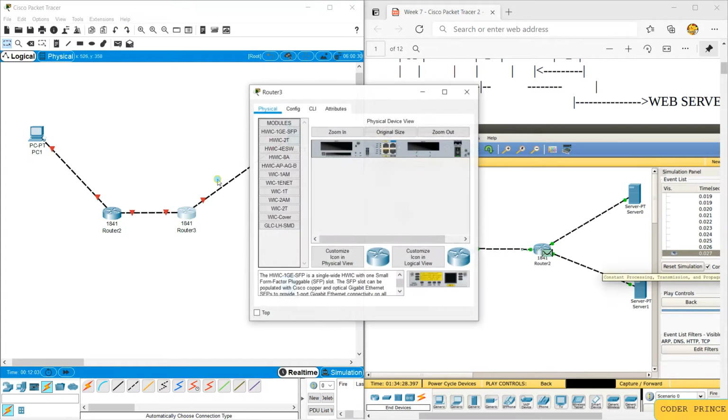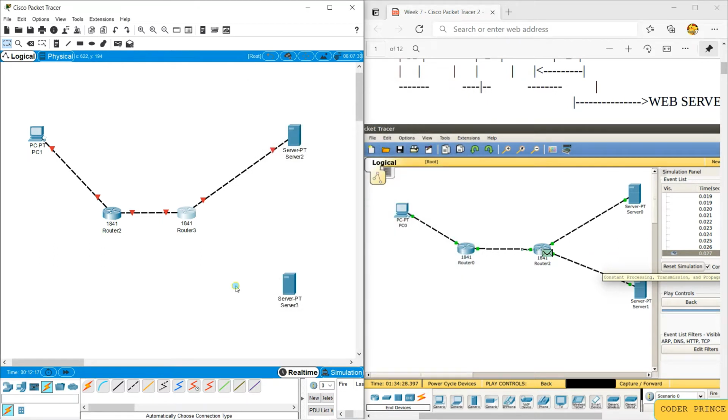So click on this particular router and go to this particular power button and turn it off. After that, drag and drop this VIC1ENET, turn on the power and close the window. Now we can connect this router to the server.